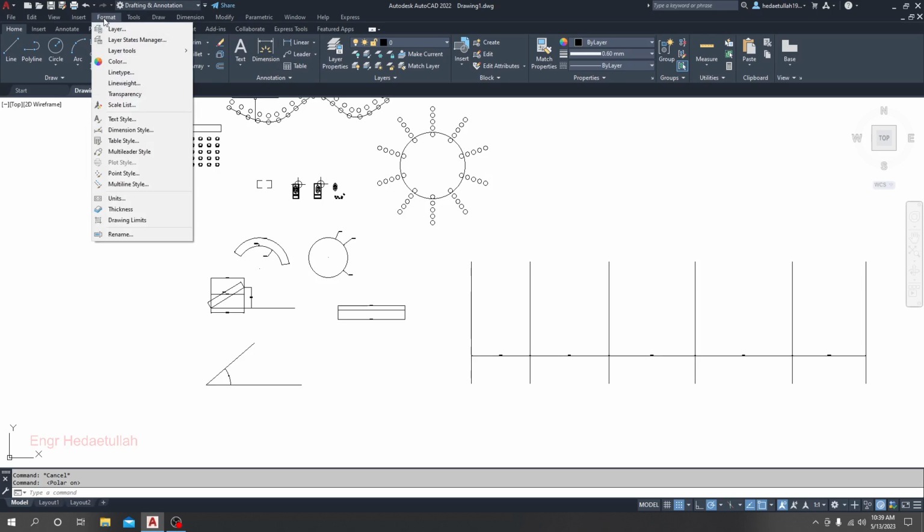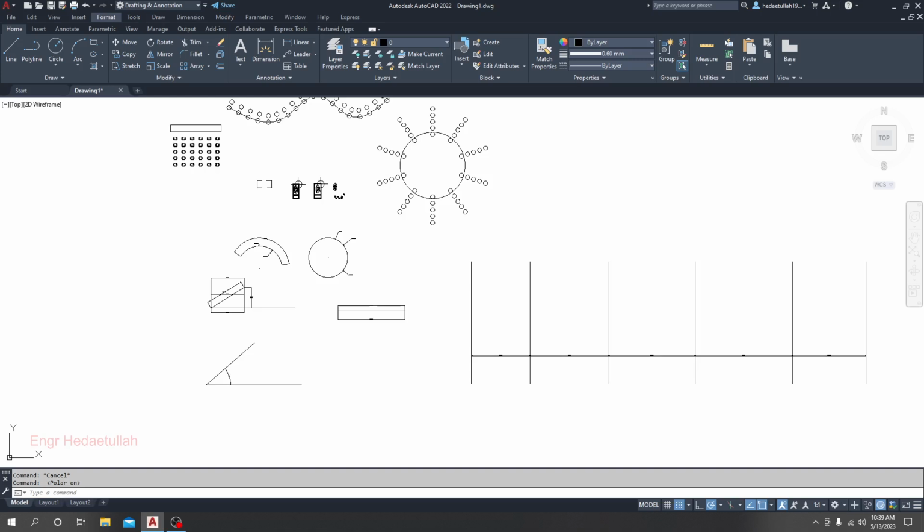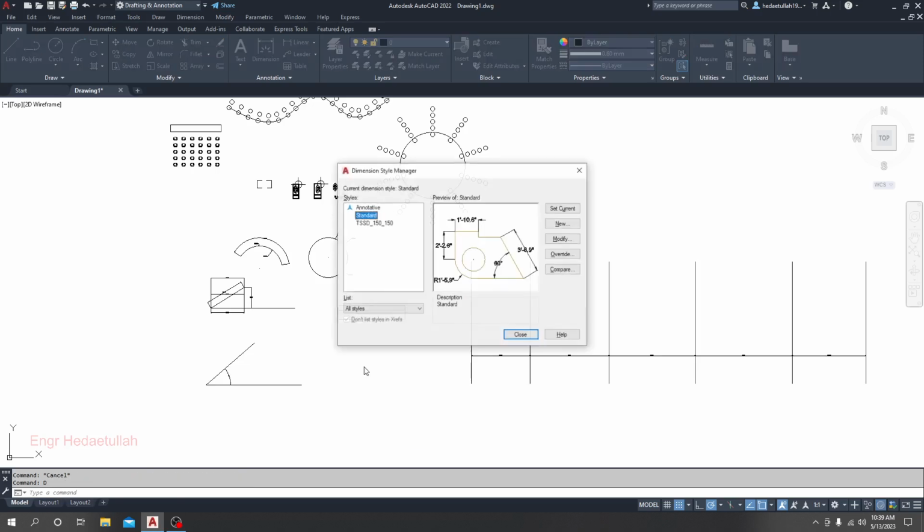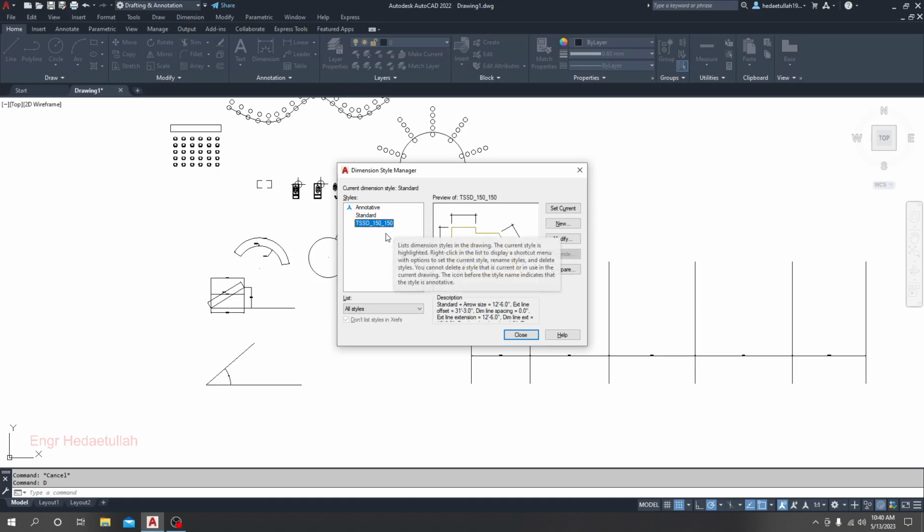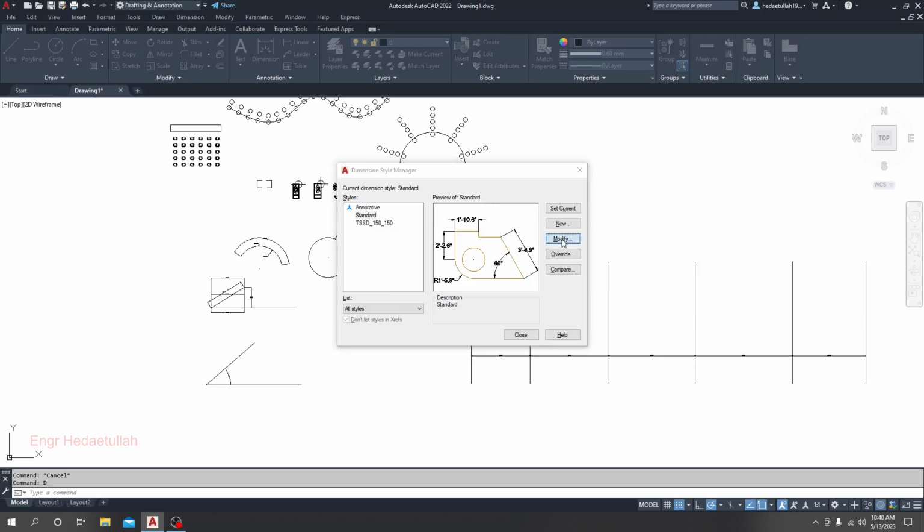For that, I'll go here to Format and Dimension Style. Otherwise, simply press D, and press D and Enter, then Dimension Style. So there are three styles: Annotative, Standard, and this is the user manual one, or the one we have created. So I'll go for Standard and we'll click here Modify.